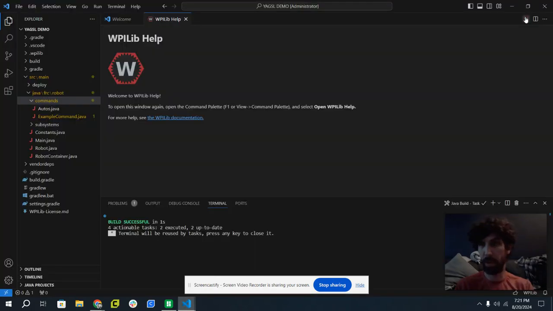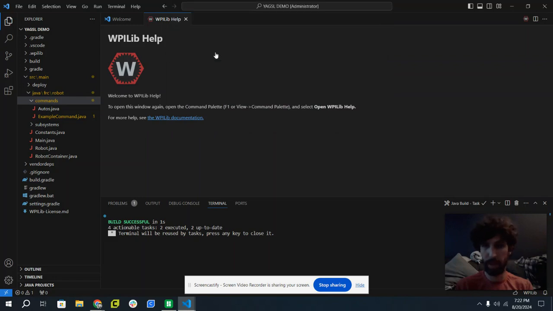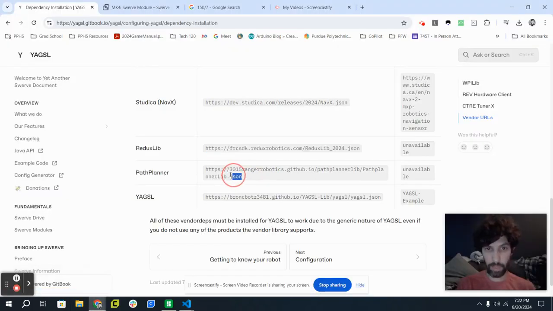Build was successful. All right, let's do the next one. Manage vendor libraries online. Paste it in. Yes, let's build. And we keep going. Path Planner. We need this one. Control C.